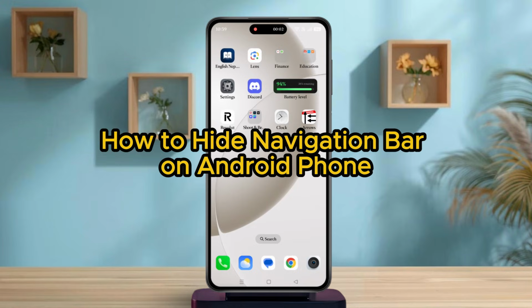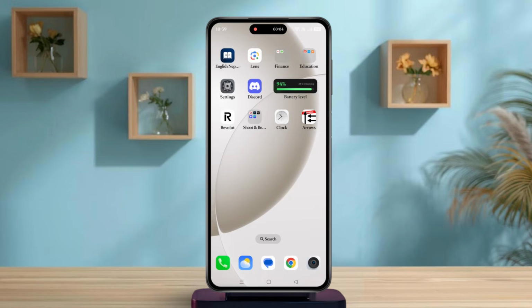How to hide the navigation bar on an Android phone and switch to gesture navigation for a cleaner, full-screen experience.